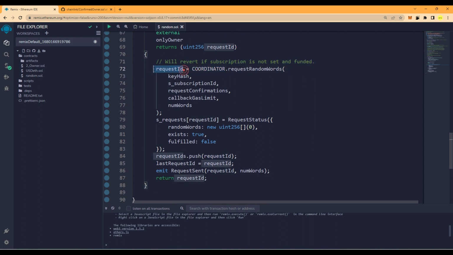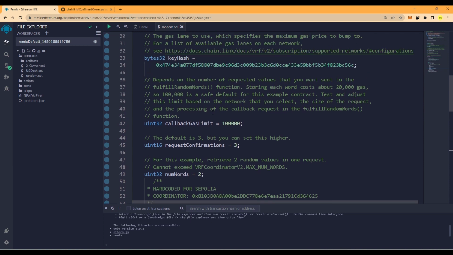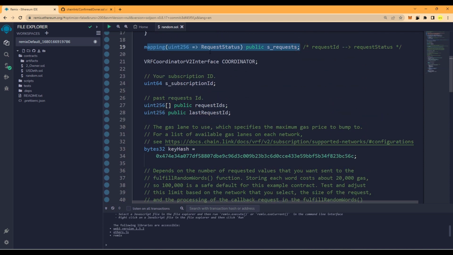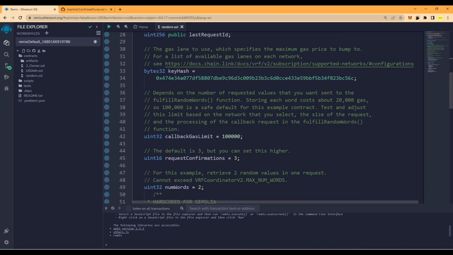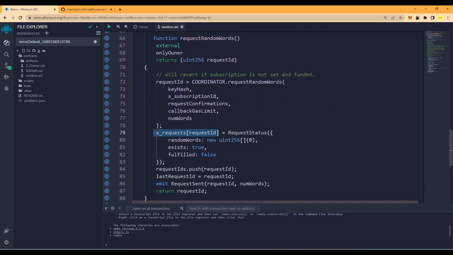And we are feeding this to the request ID. So this will return us a request ID, and we use this request ID to fetch the details whenever we want to see what random number was generated for this request ID or that request ID. You will see here that we have this s_requests mapping, if you remember, and whatever request we create, we insert it inside the s_requests mapping.